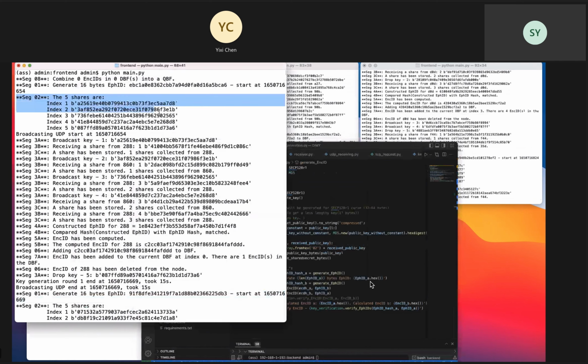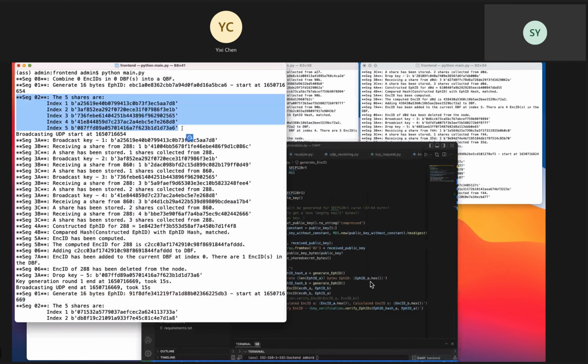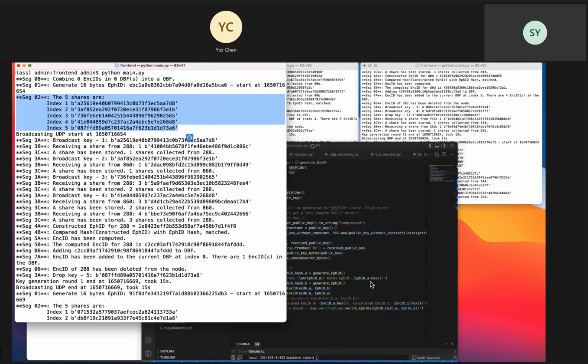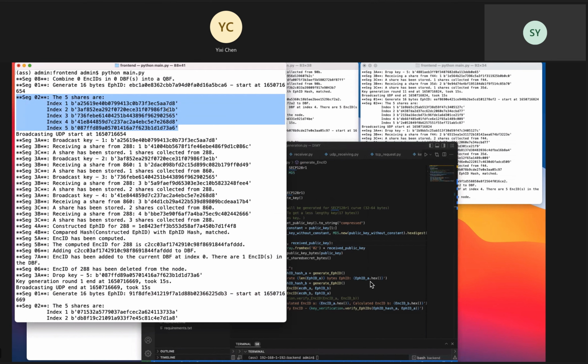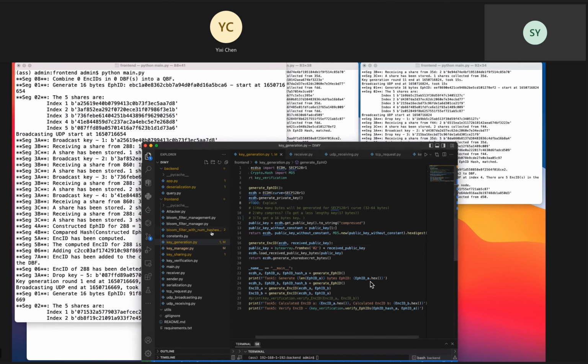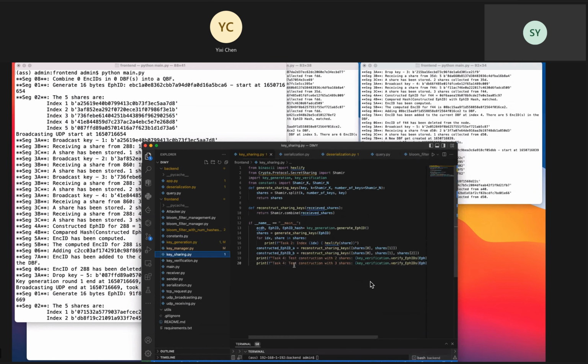Okay, let's see stage 2. The next mission for us is to generate the 5 shares, 5 share keys, and we can see that it has been generated in the client screen. Let's see the code.